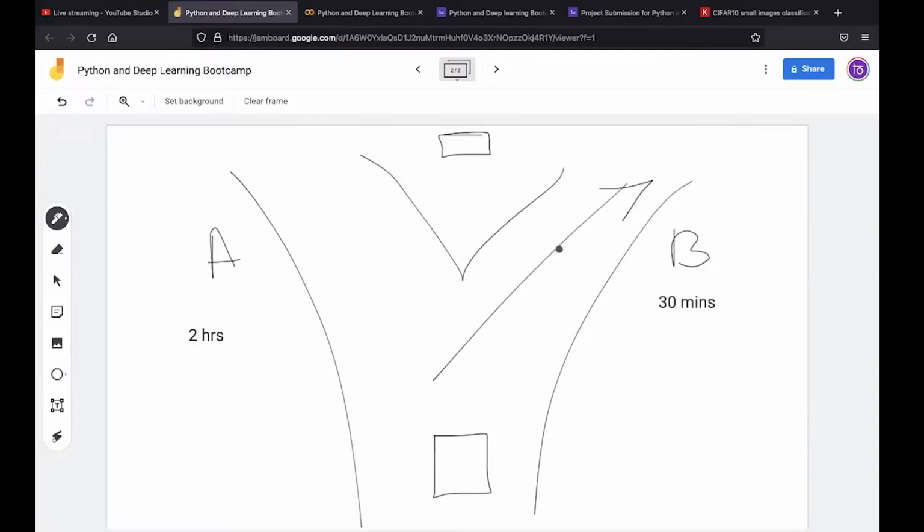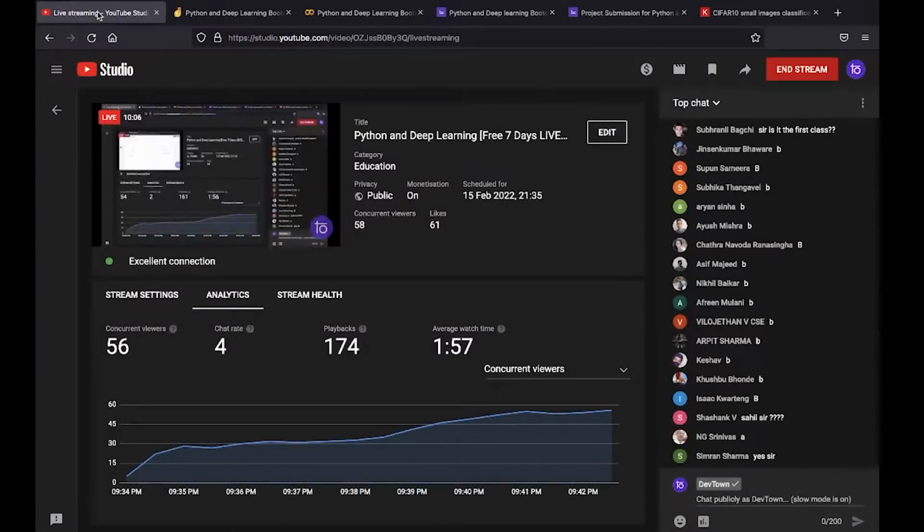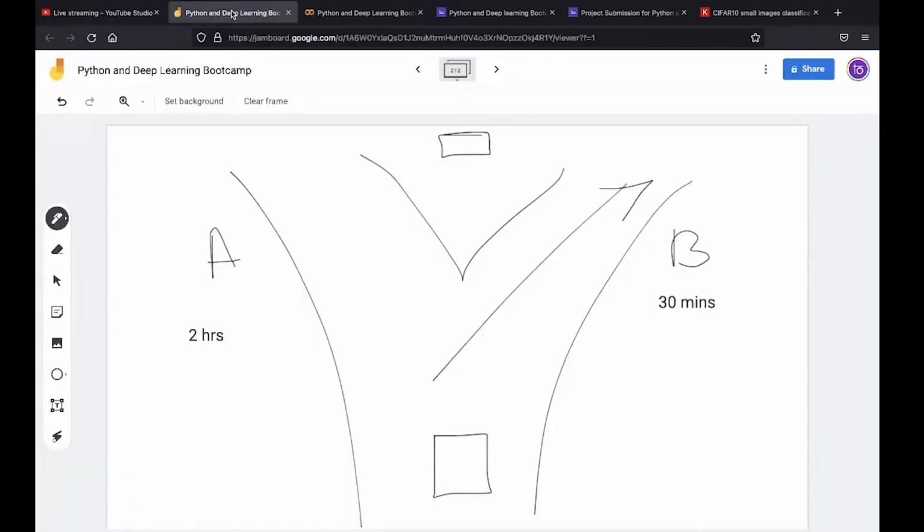Which road among the two will you choose? Come on. A or B? A, exactly, right? Now see, the entire scenario is the same. A will lead us 2 hours, B will lead us 30 minutes.